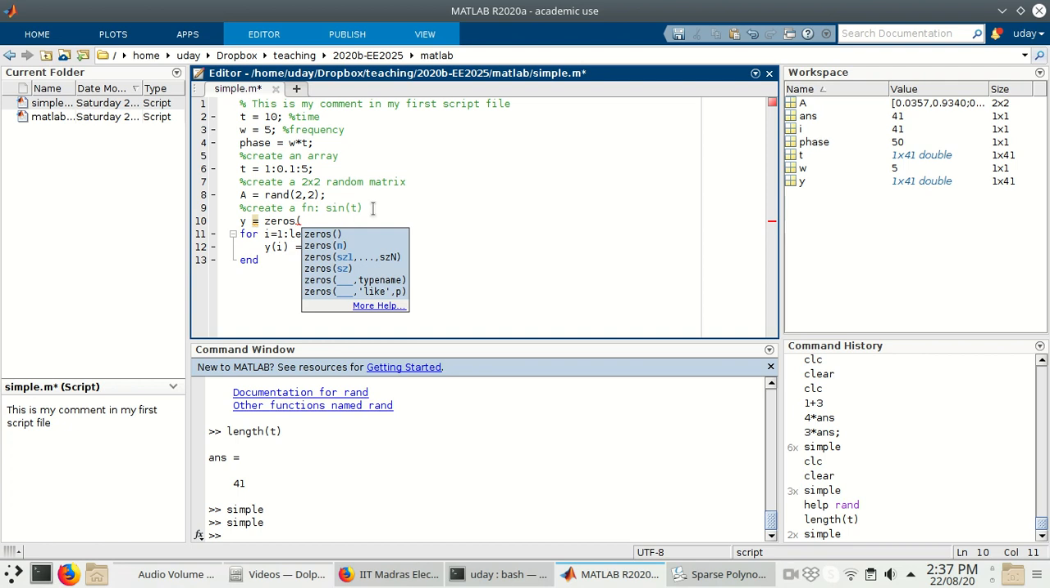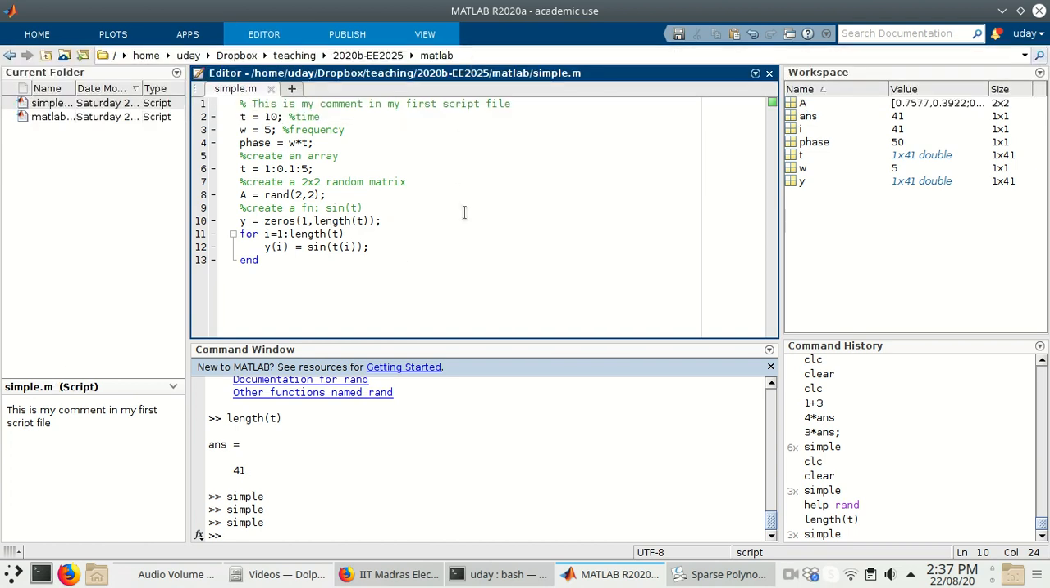If I don't type anything, it gives me all the various ways in which this function could be used. So I'll say 1 cross length of t. I want to create an array of size 1 by length of t, and you see the orange mark has gone. So when I go to the editor and run, same thing as before, no warning messages. So this is one way of doing it.